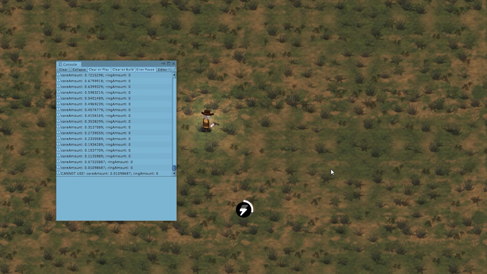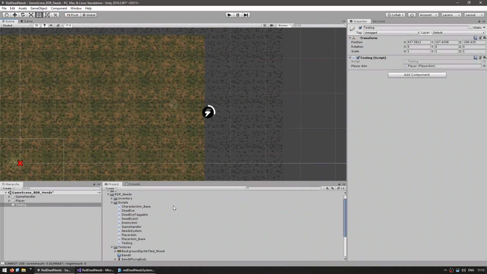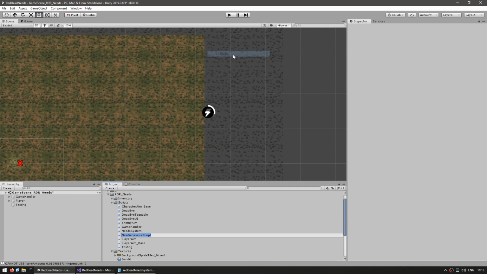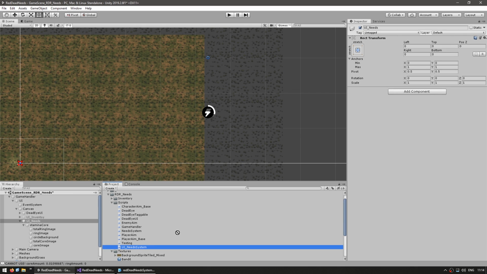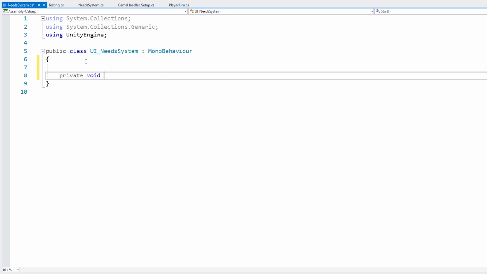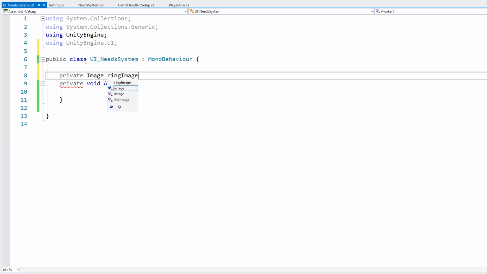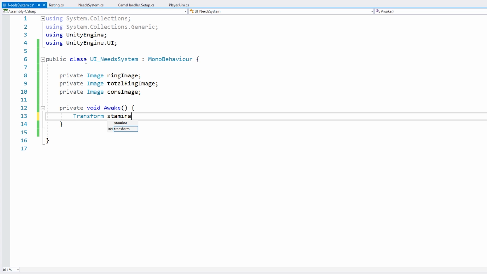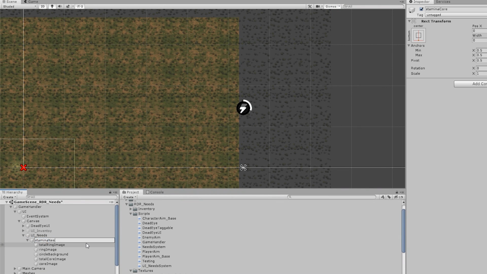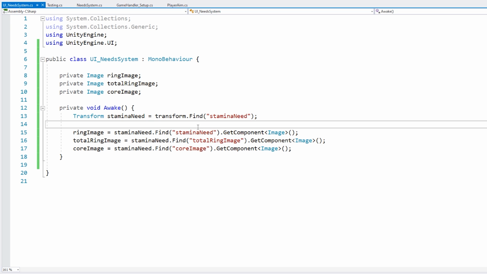So with the logic working, let's connect it to our UI visual. First, we need to make our visual script. So let's make a new C# script. Call it the UI needs system. Drag the script onto our game object. Okay. Now in here, first we need to grab references to our elements. Okay, so we have grabbed all of our references.